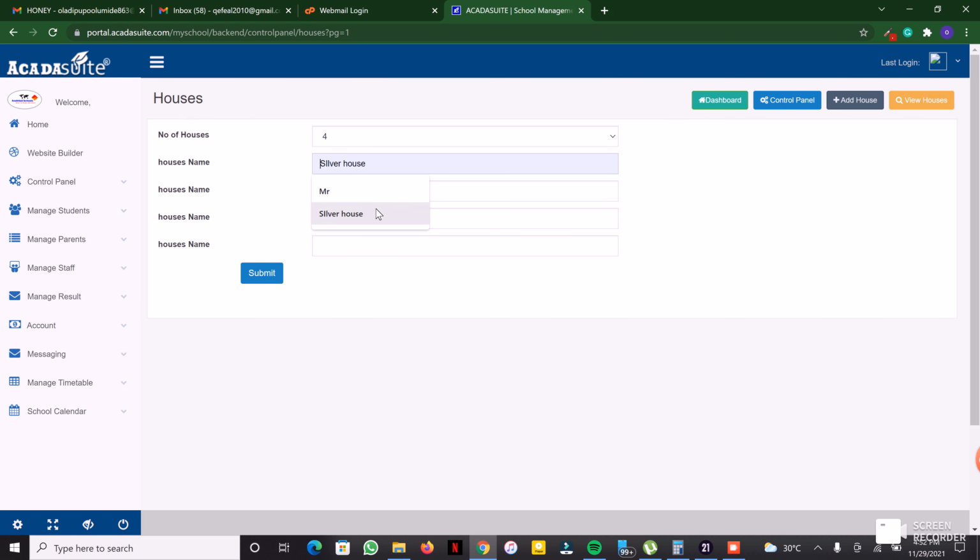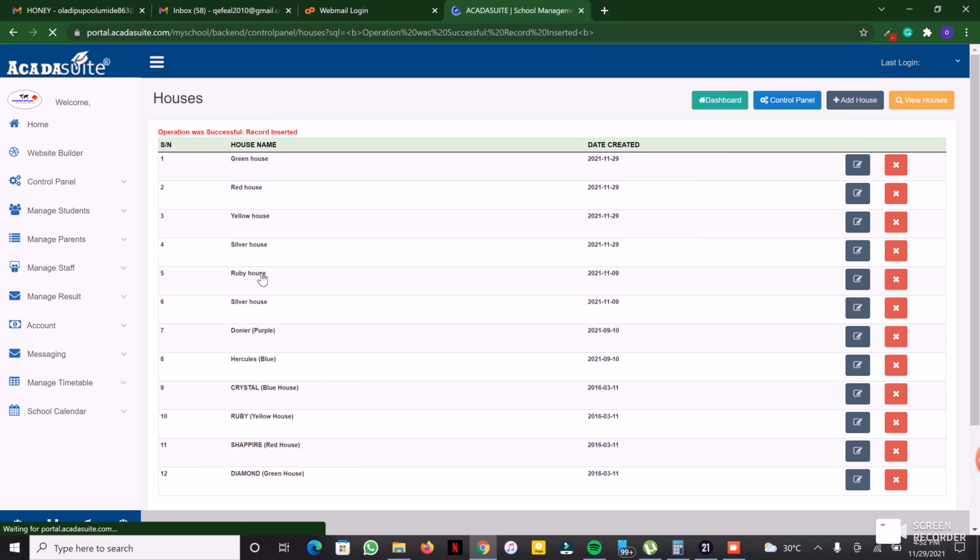Let's say we have the silver house, the yellow house, the red house, and the green house. So you set up the houses as applicable to your school and then you click on submit.